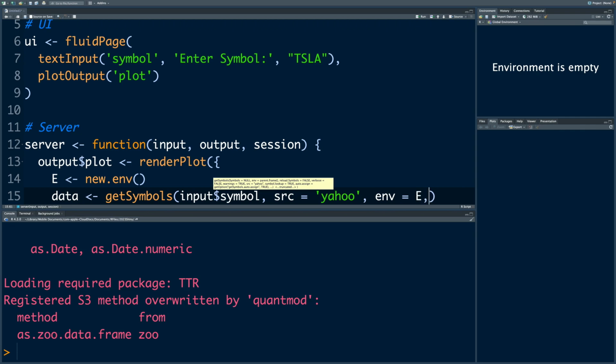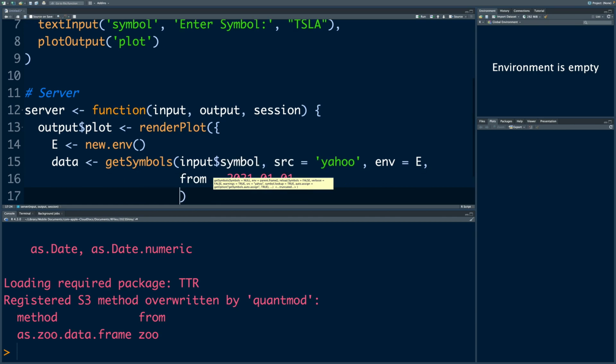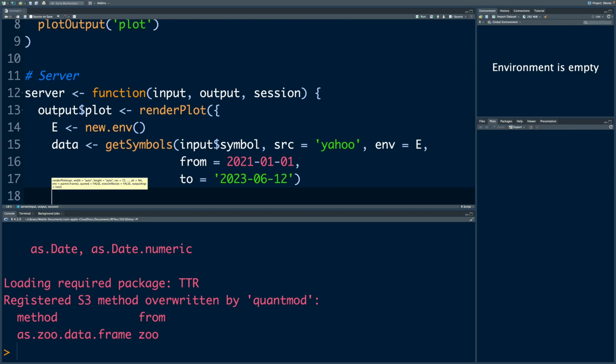Now put a comma and hit enter to indicate from and to dates. So let's specify 2021 January 1st as starting date and to as maybe most recent data, 2023 June 12th. And then hit enter and go to the next line.